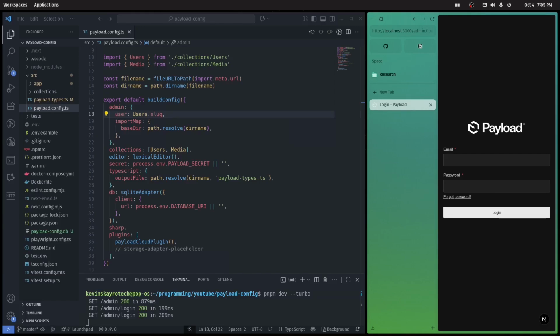Hey everyone, today we're going to look at the most important file in Payload CMS, which is the payload config. It's the file that you can see on the screen. It's one of the core concepts in Payload CMS, and understanding it is the first step to start building apps with Payload CMS. Everything in Payload starts with this file.